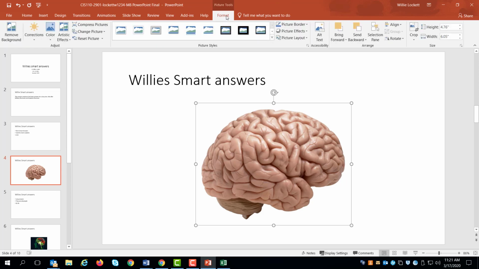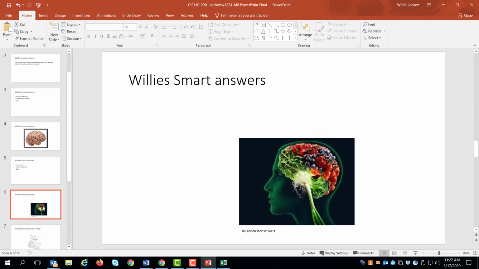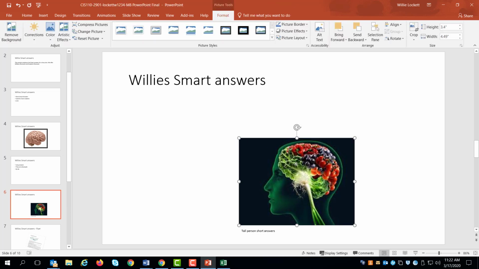Let's format it. We learned this back in module 2, how to format an image. I put a border around that image, so that image is formatted. Let's format this one too. This is on slide 6. You have to have the image selected, and let's format this one a different way.